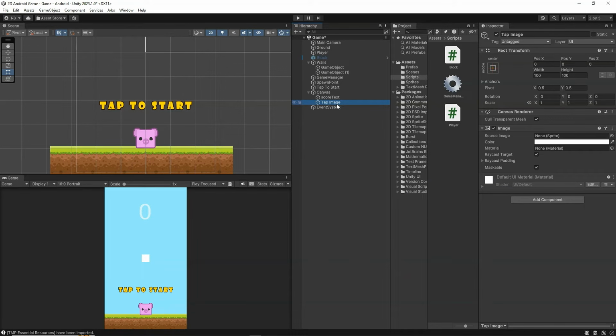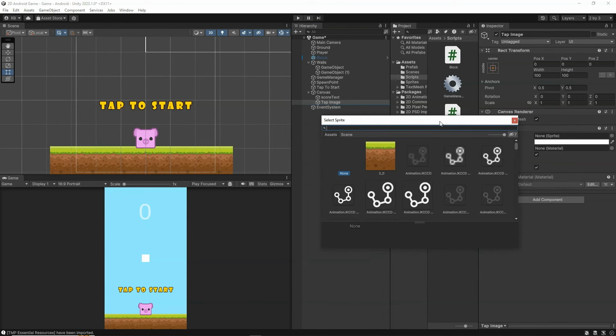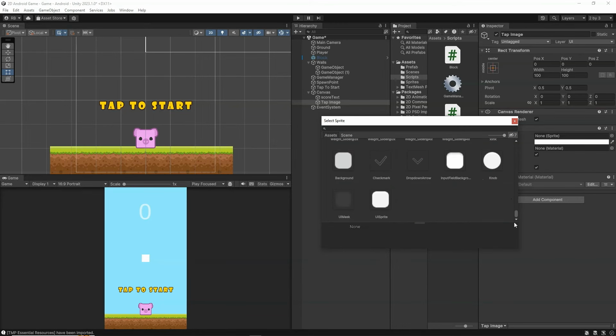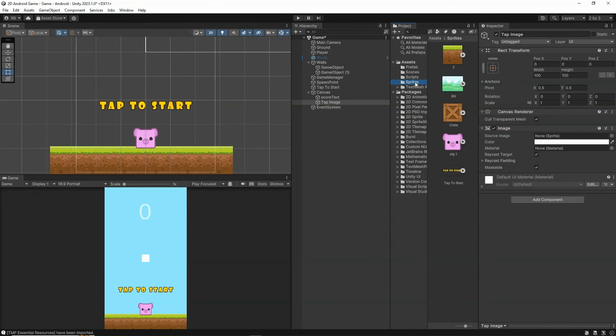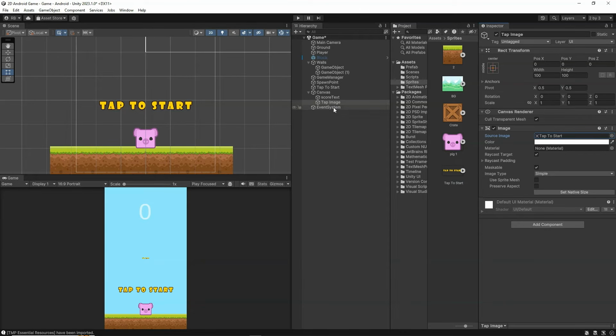Then what you're going to do is, in the tap image, I'm going to go ahead and select the source sprite and select our tap to start image right here. Or you can simply go to the sprites folder and drag and drop the tap to start into this source image of this tap image. Okay, so this is our tap image. Now I'm going to simply click on set native size, and automatically it will become bigger.